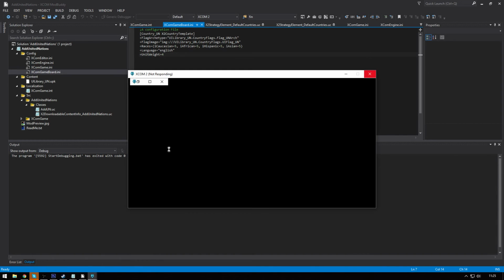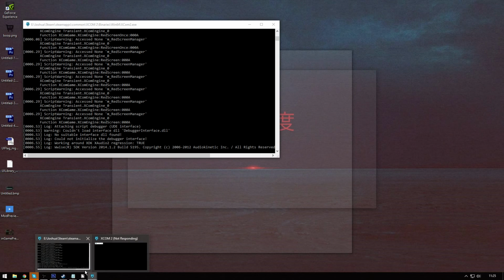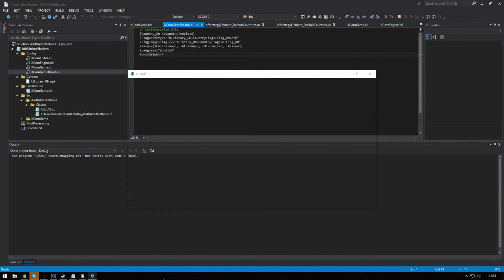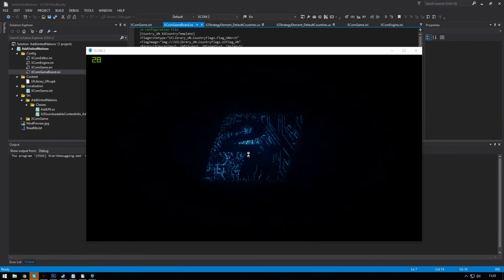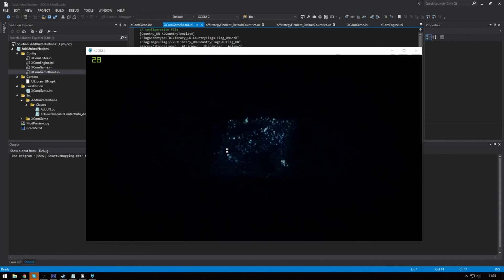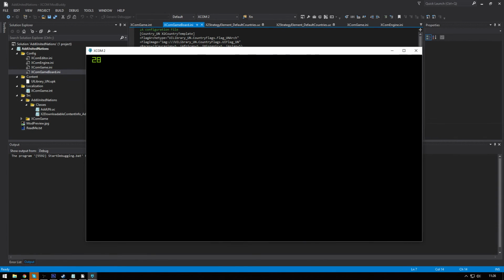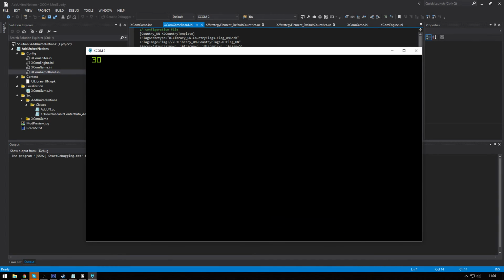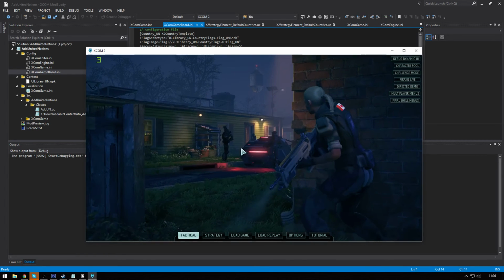Alright. So XCOM should be loading now. Here we go. I recommend playing in windowed mode and the lowest graphics settings, just to speed up your boot times and stuff. Hopefully this works, so I don't have to start again or go back and figure out where I've gone wrong.